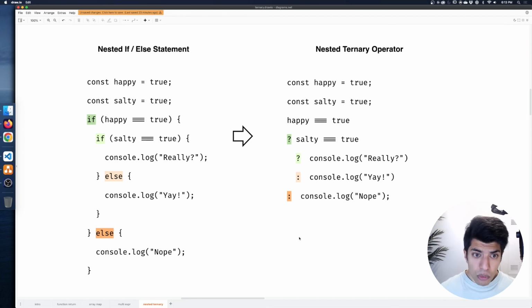Now, what we'll do is I've created a bunch of exercises for the ternary operator as well. So I'm excited to get to that in the next video.